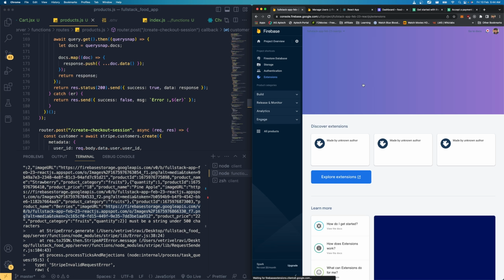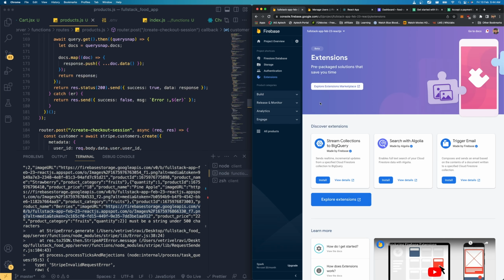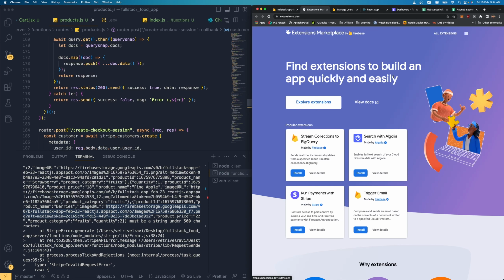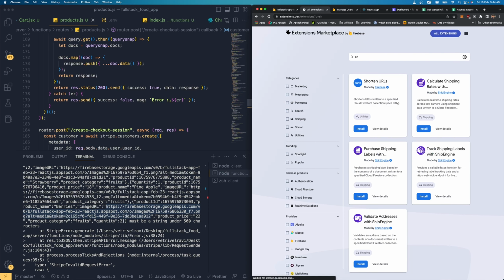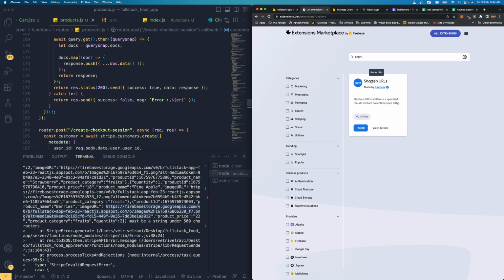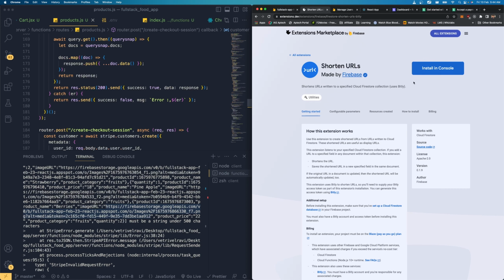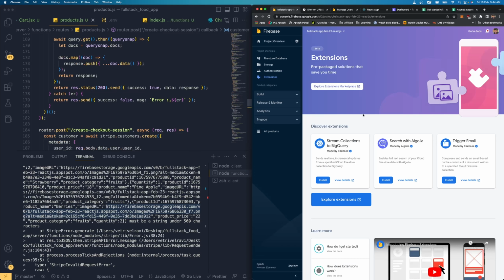Sorry. This can be done only if you click Explore Extensions and search for "shorten". This is the one I'm talking about. You need to change your plan to the premium version. Then you need to install the shortened URL extension, and configure it with the Firebase project.